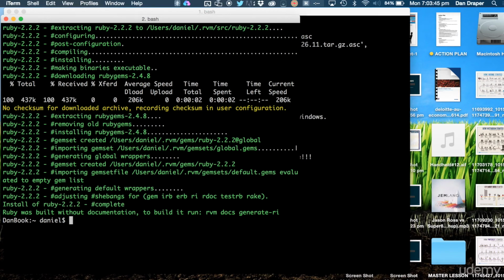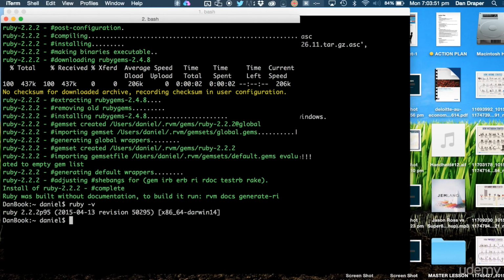Your screen should look something like this, but to check that Ruby has installed correctly, we can type ruby -v. Now you can see that Ruby's version here is 2.2.2 p95. p95 means the patch level, and there are from time to time patches to fix small bugs or make small enhancements. But generally speaking, we care about the fact that it's 2.2.2.